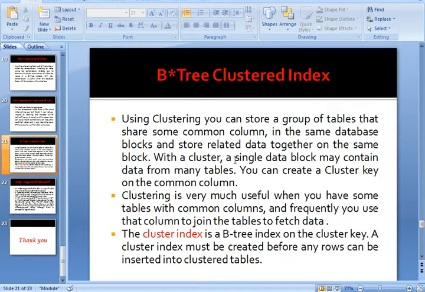Clustering is very useful when you have tables with a common column and you frequently use that column to join the tables to fetch the data. The cluster index is a B-tree index on that particular cluster key, and a cluster index must be created before any rows can be inserted in the clustered tables.